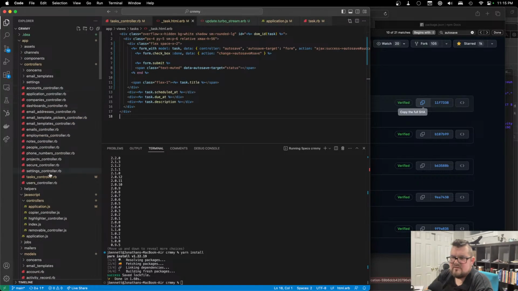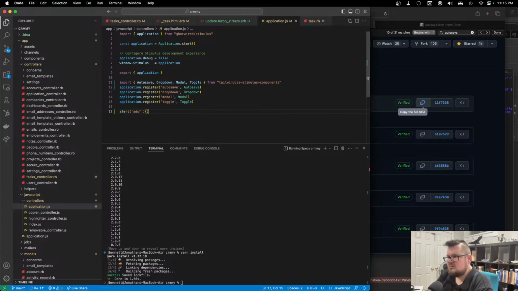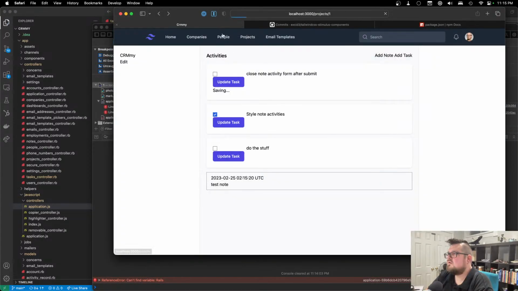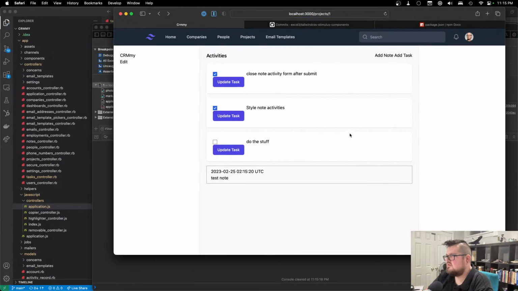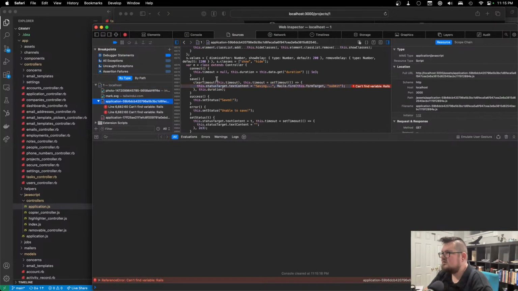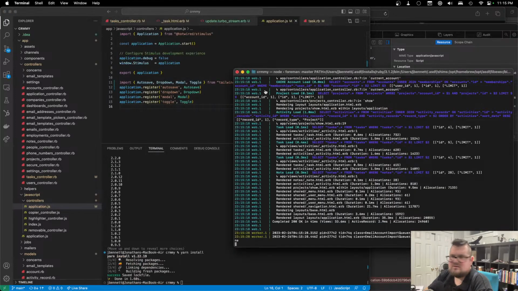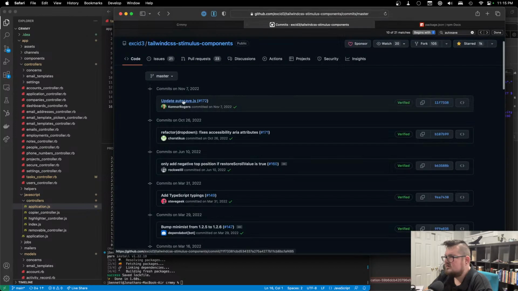Let's just hop into, so it's definitely recompiled it. Can't find variable Rails. But that should not be there. Why are you being there?